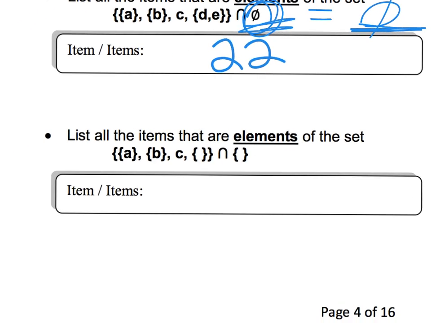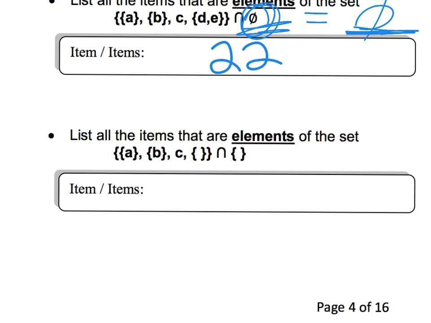And the same thing happens in this next one. It's just that I wrote the empty set a different way. Any set that's intersected with the empty set contains nothing, so the intersection of these two sets equals the empty set. So what's in there? Nothing, none of the above.